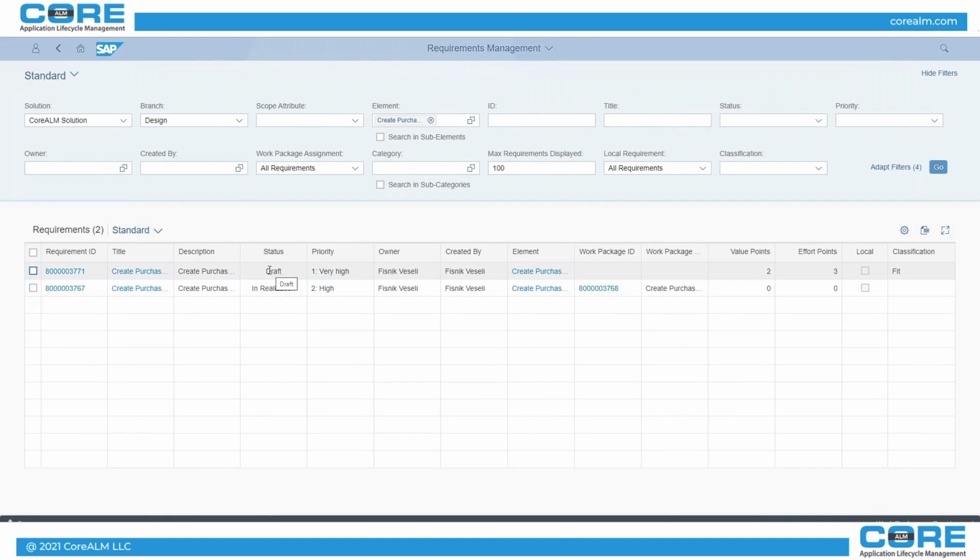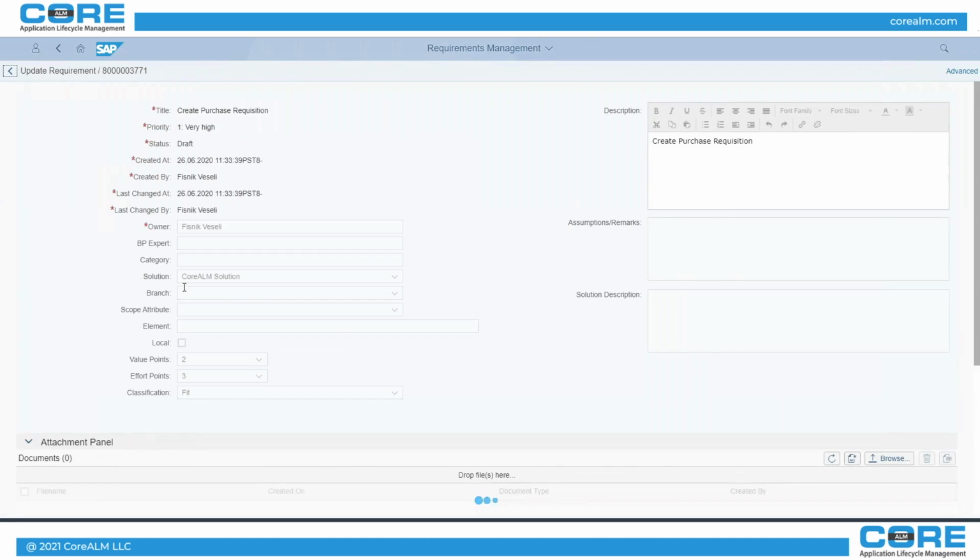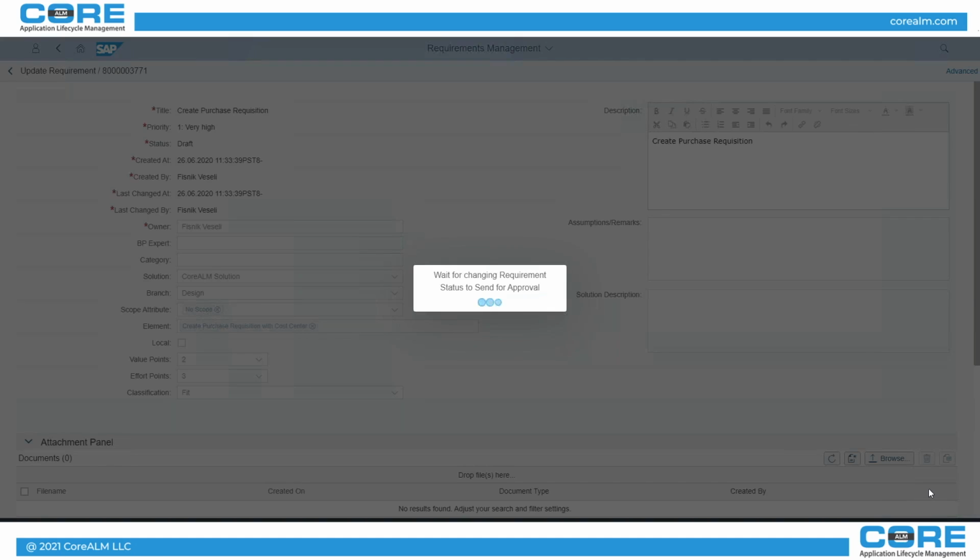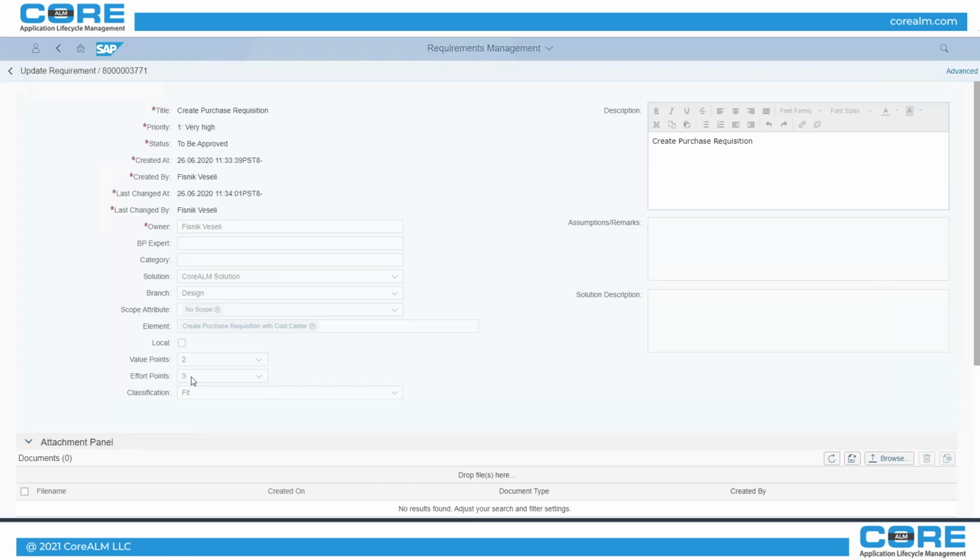And it is in draft. So I can go and open this requirement now. And now it's me as a business expert, I'm looking at the requirement. I can add more description, make any changes, and I will send it for approval. Now I send this requirement for approval.